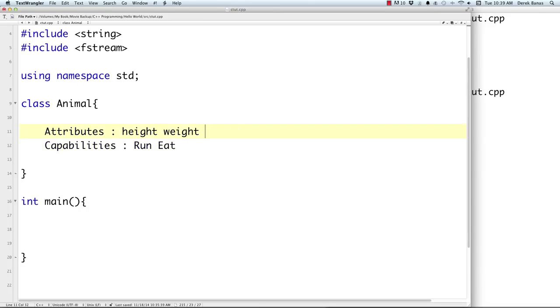These attributes are going to be modeled in the variables, and these capabilities are going to be modeled in the functions or the methods. Same thing, just a different name.